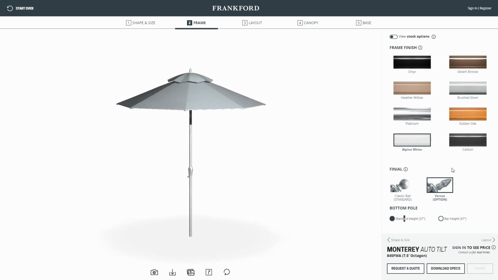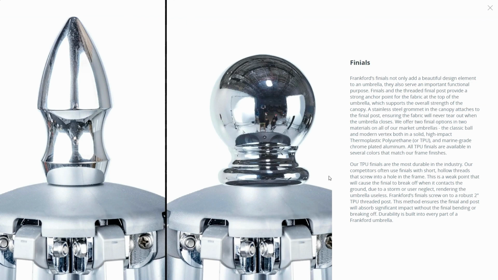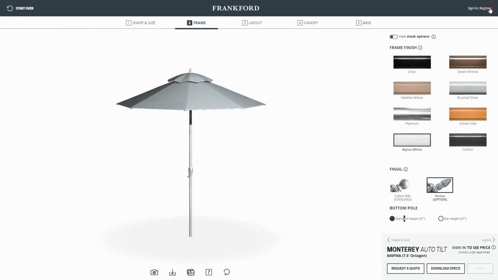As you go through the customization options, you will see this small info icon, and if you either hover over it or click on it, you will get important information relevant to the section that you are in. Right now, we are looking at information about finials, what they are, and high-res photos of the available finial options.